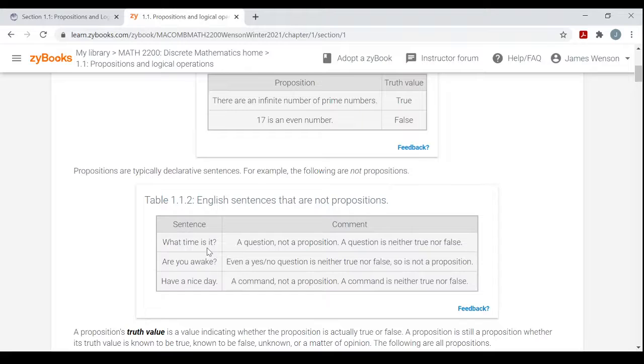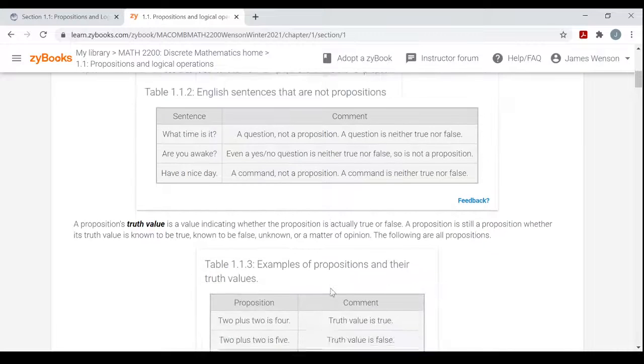What time is it? Is that true or false? No, a question is not going to be true or false. It's not a declarative statement. So a question is not a proposition. Right? A question is neither true nor false. Another question, right? Are you awake? That's not a true or false statement. It is a question. Have a nice day. That's just telling someone to have a nice day. There's no truth or falsehood to that. A command is not a proposition. All right, so commands and questions are not propositions.